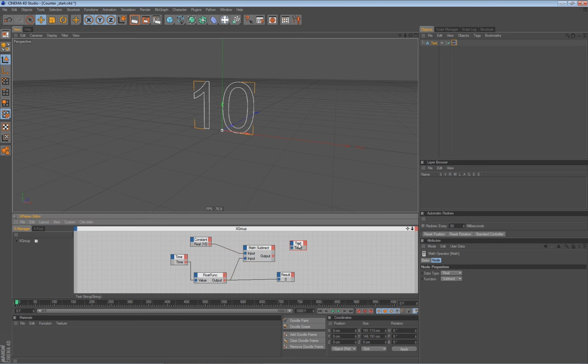Okay, so hopefully I haven't lost anyone. So let's hit play. And you see it's actually subtracting this number from this constant. And it's really nice because it's dynamic. It works only by time. That is really nice, a timer.